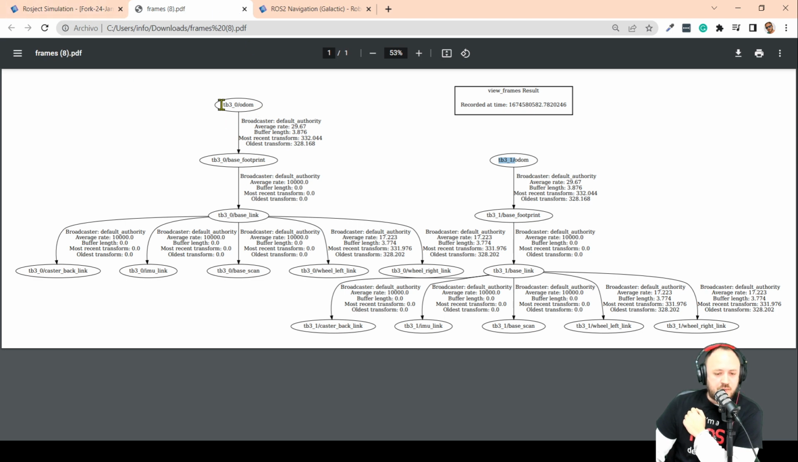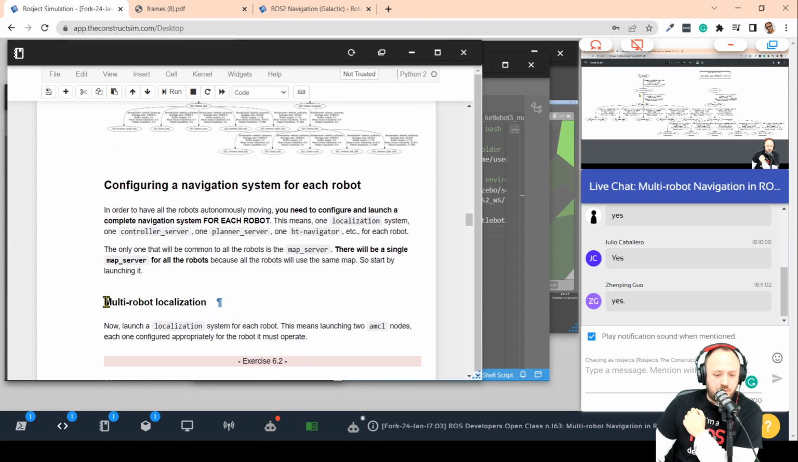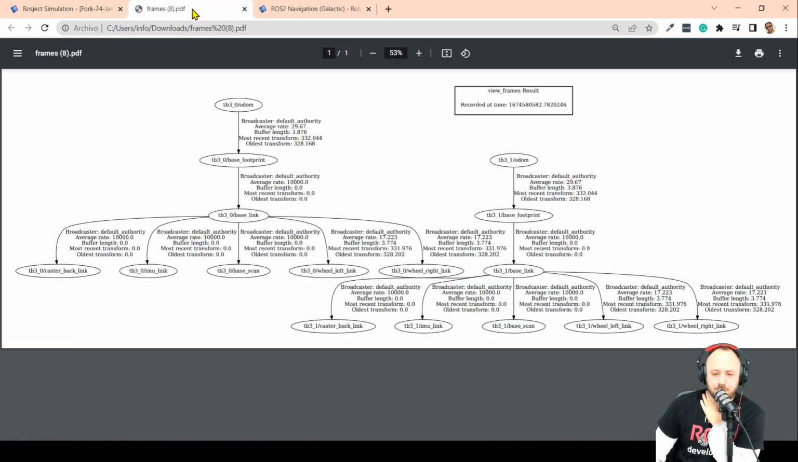Okay, so I'm going to skip this part because we are going to move directly to configuring the localization by using a map that I already have. So the map that they are going to use for navigation, this is a question I'm going to ask you. Should each one have their own map, or can both of the robots use the same map for navigation? What do you think?